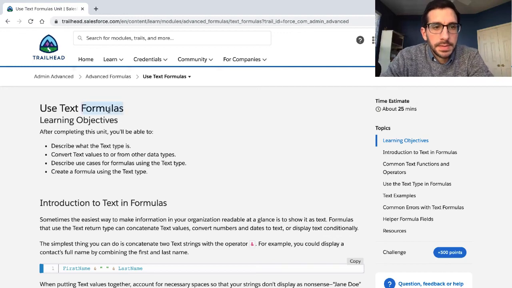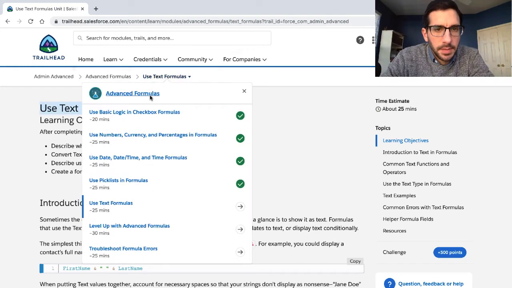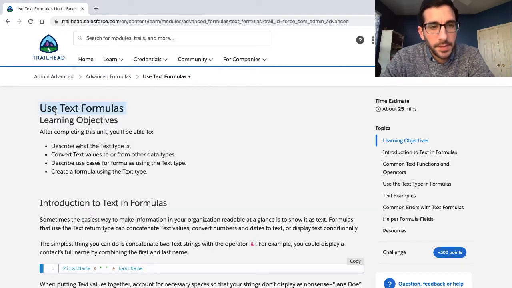This unit is Use Text Formulas. It is the, what are we at? 1, 2, 3, 4, 5th unit on advanced formulas, which is part of the Admin Advanced Trail.